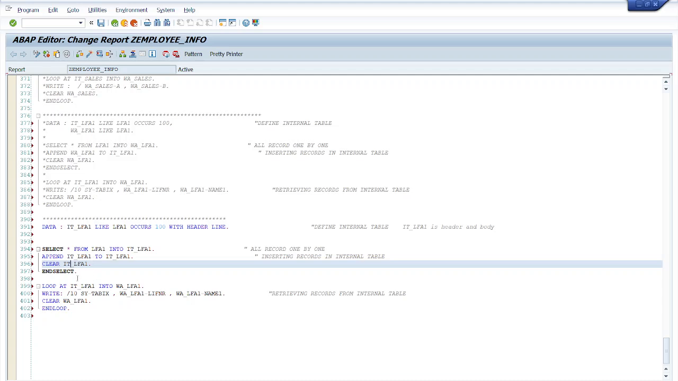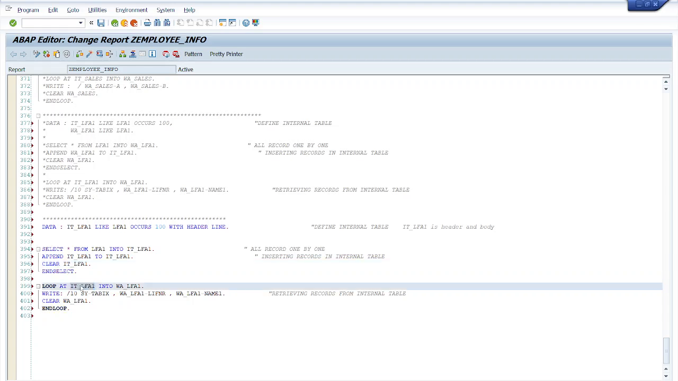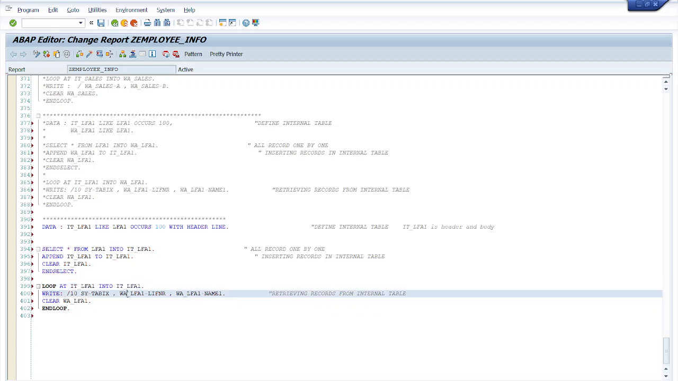Now, similarly, we will retrieve the data from body to header and we will display the result, display the number of records. Loop at IT underscore LFA1, this is our body, into IT underscore LFA1, this is our header, internal table header. While using the select query, it is from header to body. While displaying the result, it is from body to header. Reverse, just reverse.